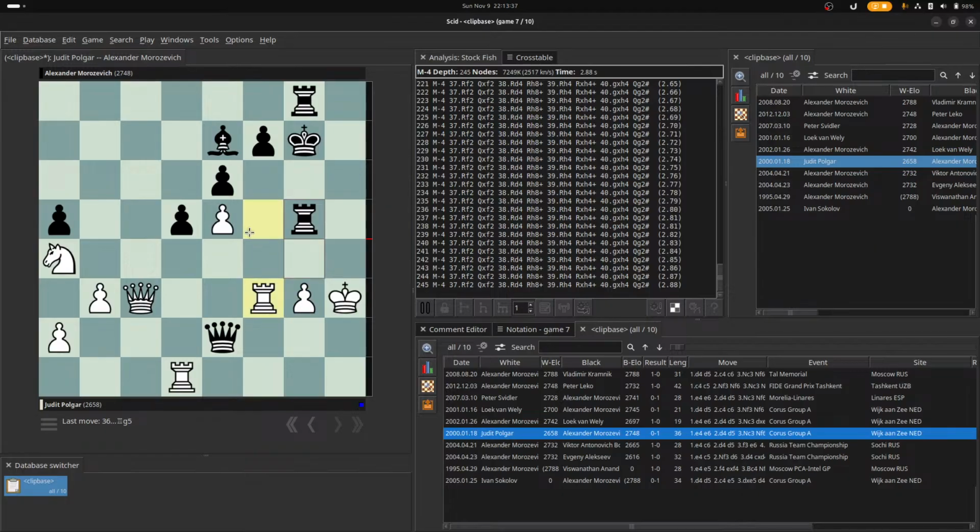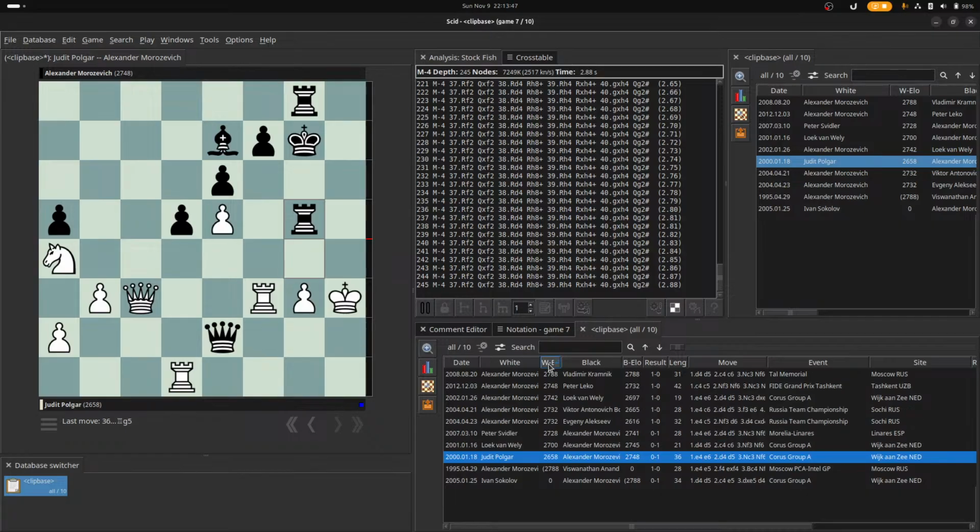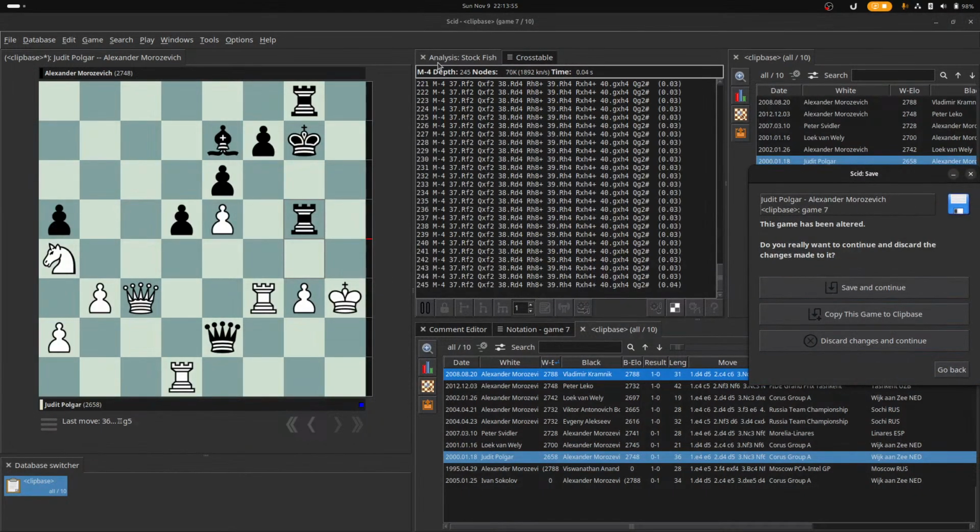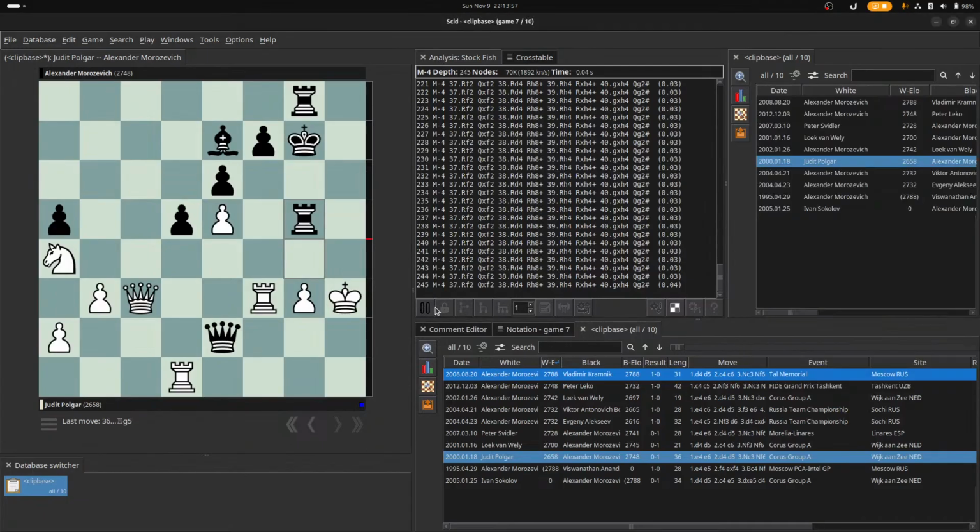So that's the whole sequence of moves that we discussed in the previous stream. So let us pick another game from here, sorted by the Morozevich Elo. This is his top performance, which is against Kramnik, and it was played in the Tal Memorial. So I guess this will be fine. Just load up this game.